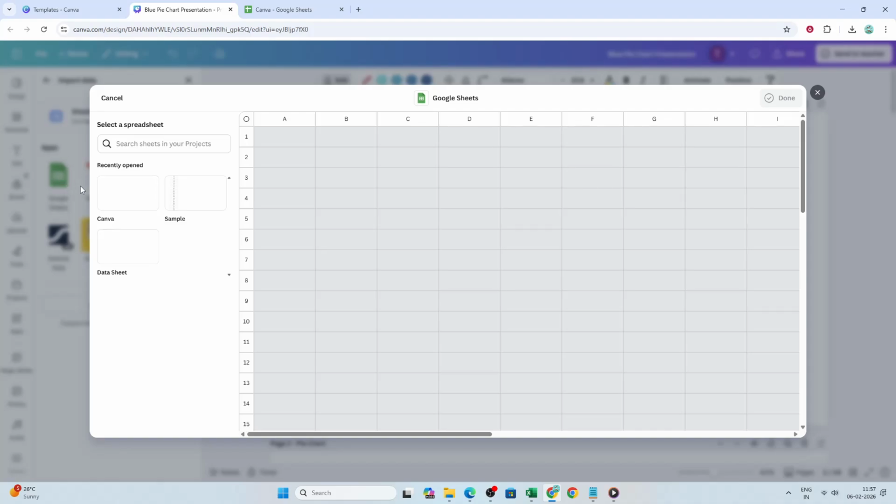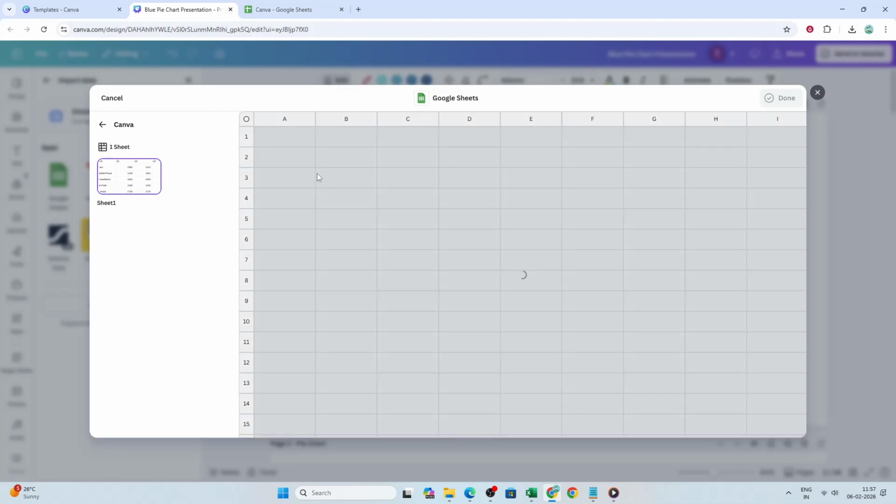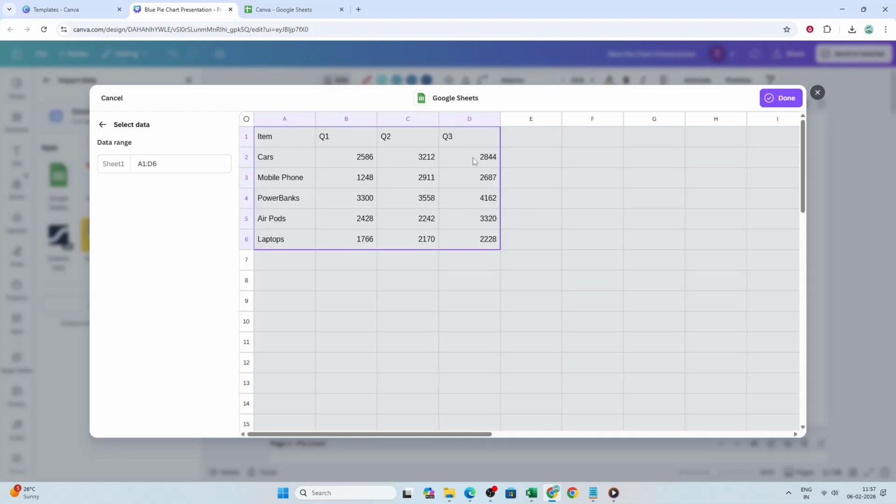Next, sign into your Google account if prompted. Then select the specific spreadsheet you want to use. Make sure you have access to that file. If your spreadsheet has multiple tabs, pick the correct one for your chart. Now define the cell range to import. You can type a range like A1:D10, or include the sheet name, such as Sheet1!A1:D10, depending on what Canva displays.